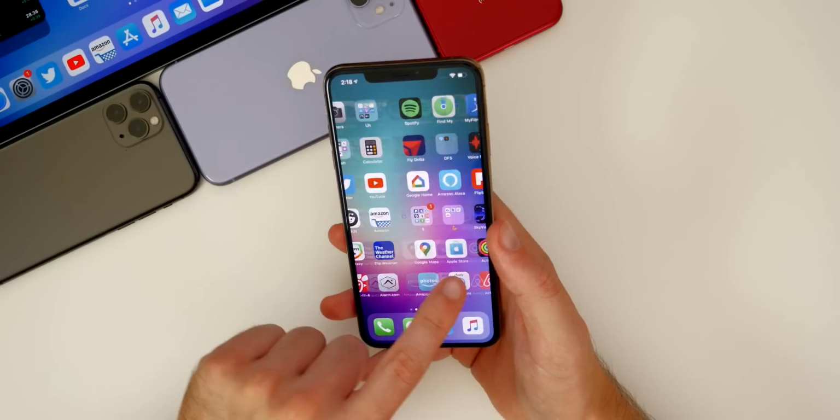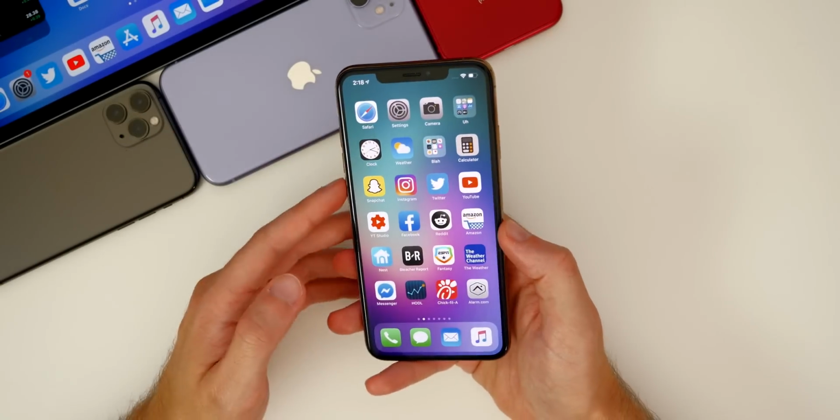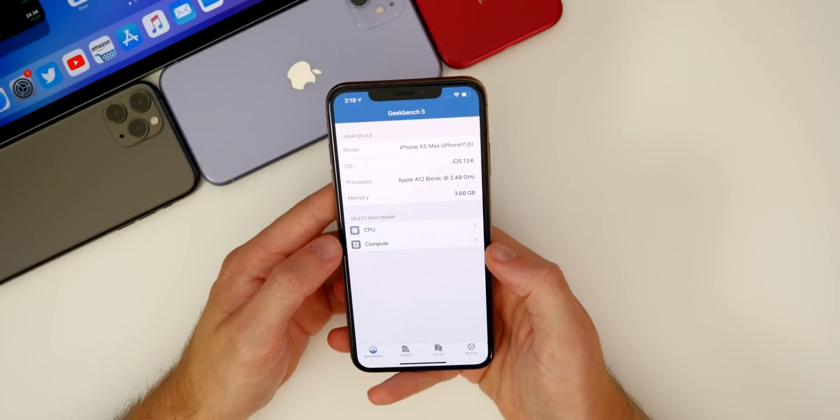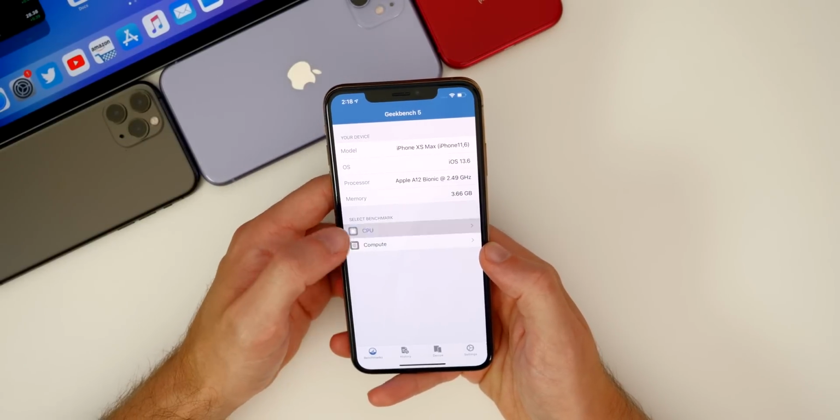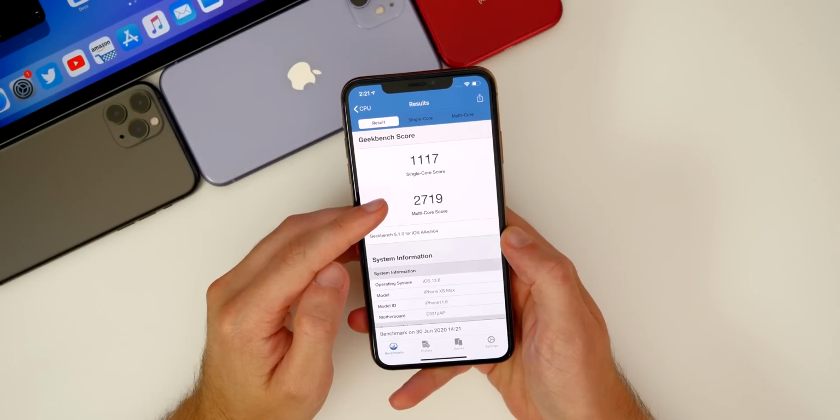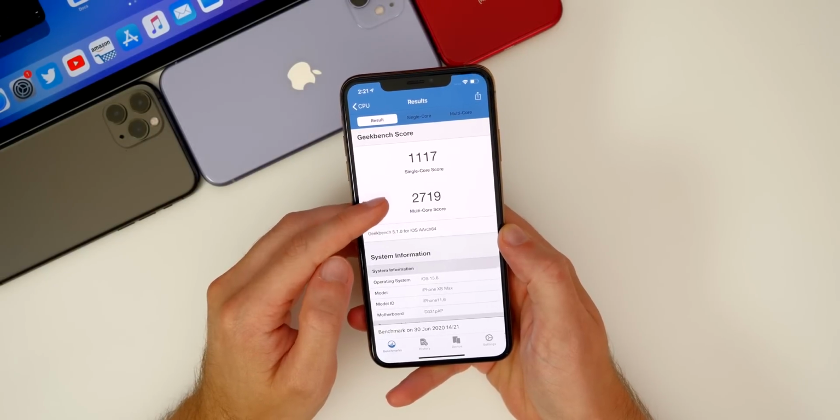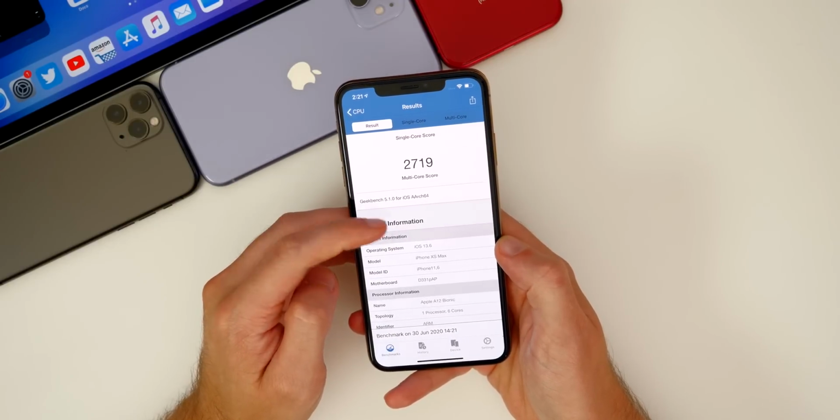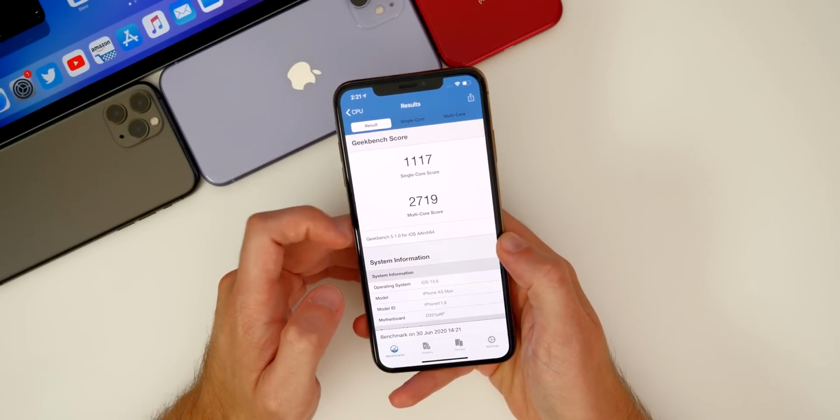I went into camera, I went into all the applications and things like that, and I really have no complaints. However, I do want to run a quick Geekbench test just to see what kind of scores we're getting here. So let's go ahead and run a CPU benchmark, and I will be back with the scores. All right, so you can see there we got a 1117 single core and a 2719 multi-core here on 13.6 beta 3. So pretty decent scores, really nothing too crazy.